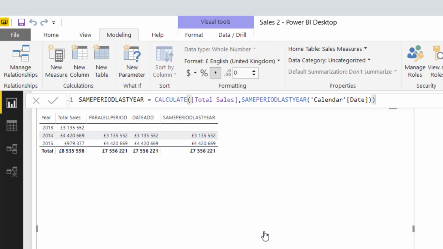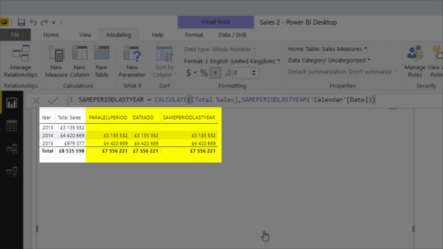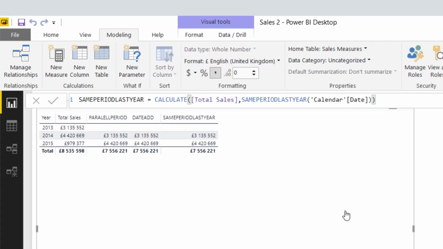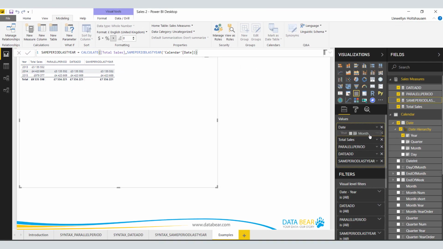Great. So at this point, it looks like all three of them return the exact same answer, which is to be expected. SAMEPERIODLASTYEAR returns the value from the previous year, and PARALLELPERIOD from the last year, and DATEADD from the last year. So what happens if we add the month to our date? So I'm going to add month.